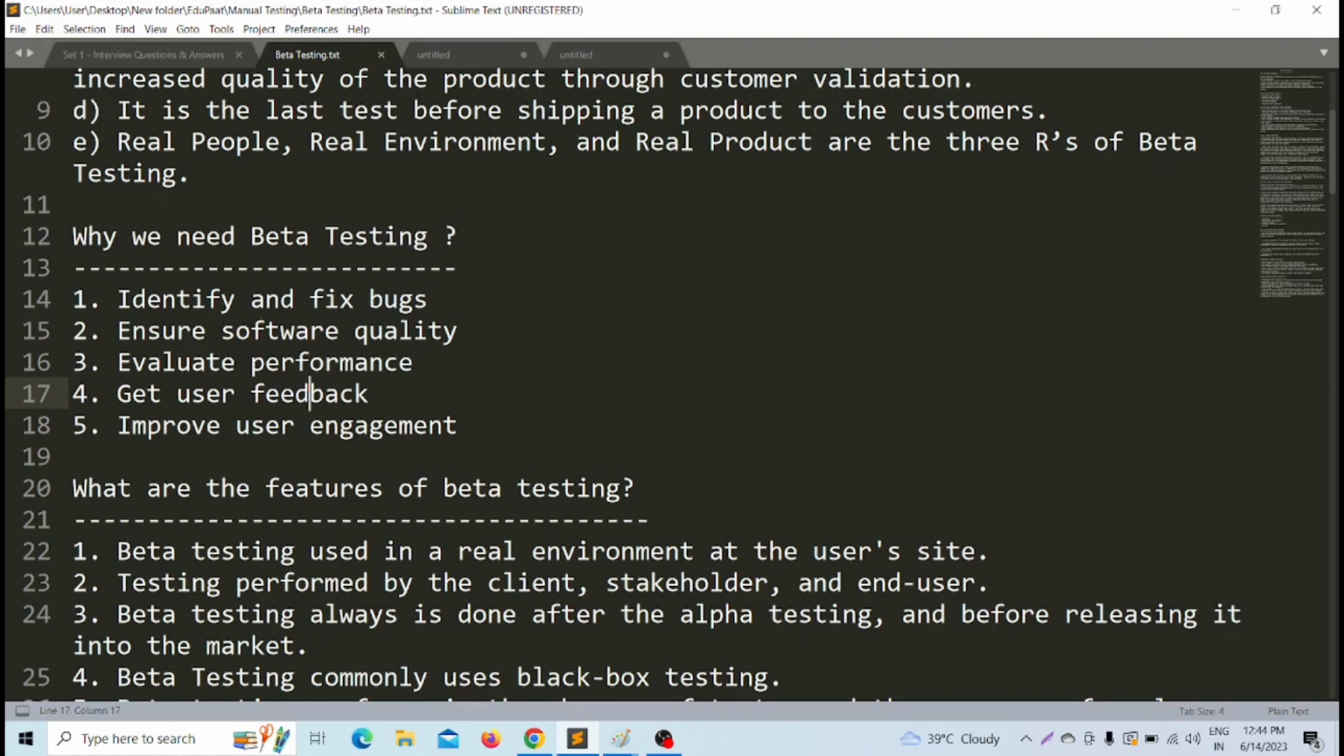So beta testing allows developers to gather user feedback and insight about the software features and functionalities. Those feedbacks can be used to improve the user experience and make the software more user friendly. So that is get user feedback. That's why we need beta testing.